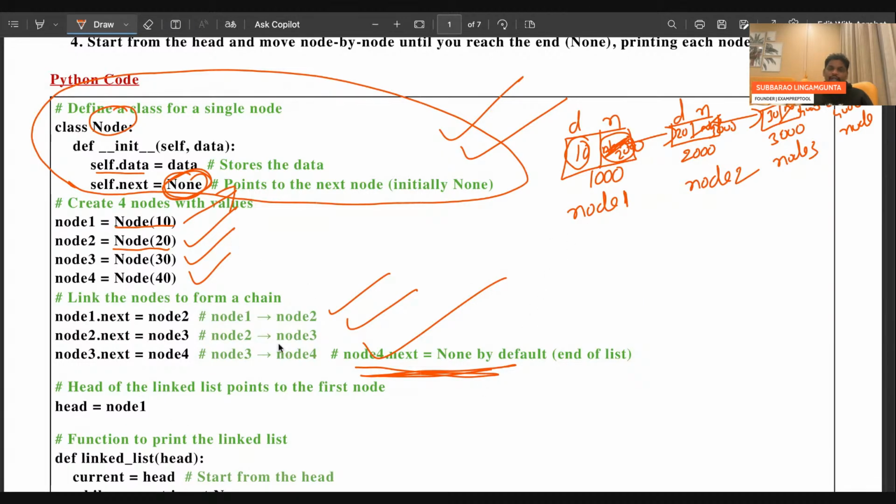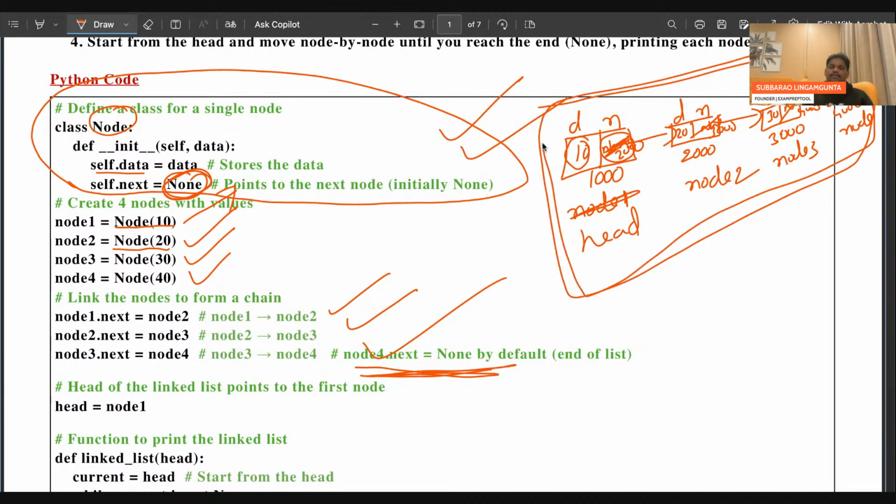Next one, head is equal to node 1. Not only is it node 1, it is the head also. So till now, if you observe clearly, the linked list is created. A 4-node linked list is created using object-oriented concepts, using the class concept, or using the constructor, pointed to by head. Remember, head means 1000. Head next means 2000. Head next means 3000, something like that, you know very well.